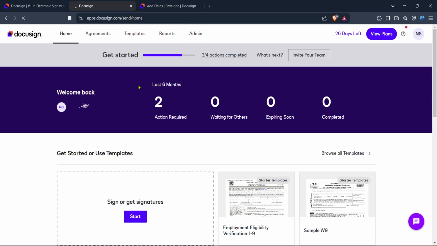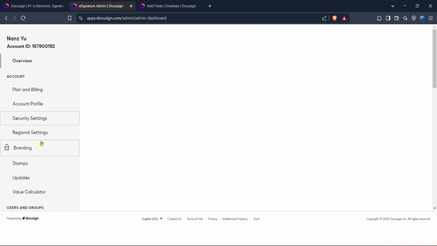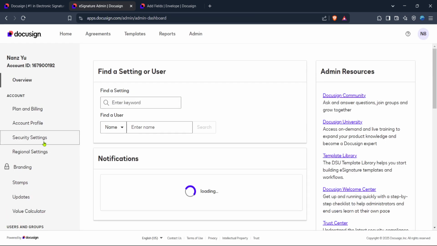Now that you're on your Docusign home, keep an eye out for the Admin tab. Clicking on this will transition you to the administrative settings. This section is pivotal because it houses all the configurations, including user settings, preferences, and importantly, group management. As an admin, this is where you control who has access to what in your organization's interface.